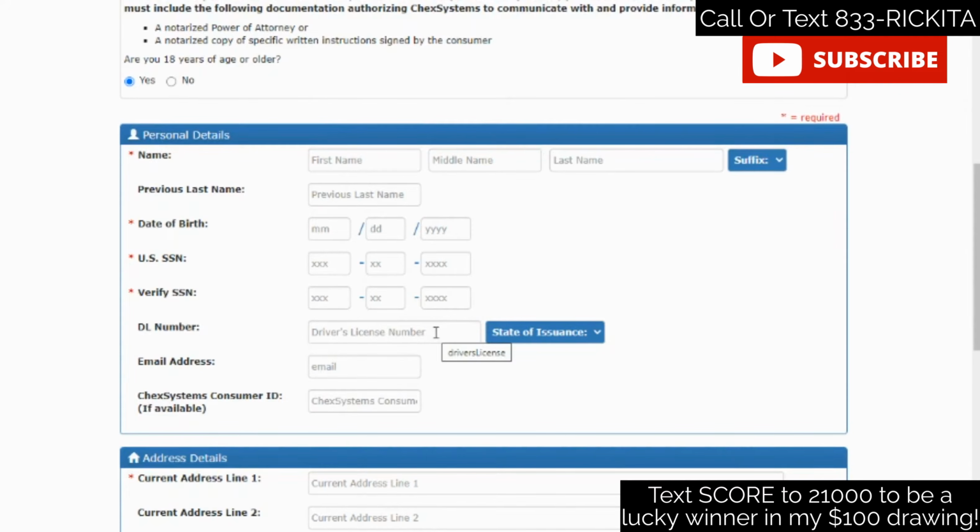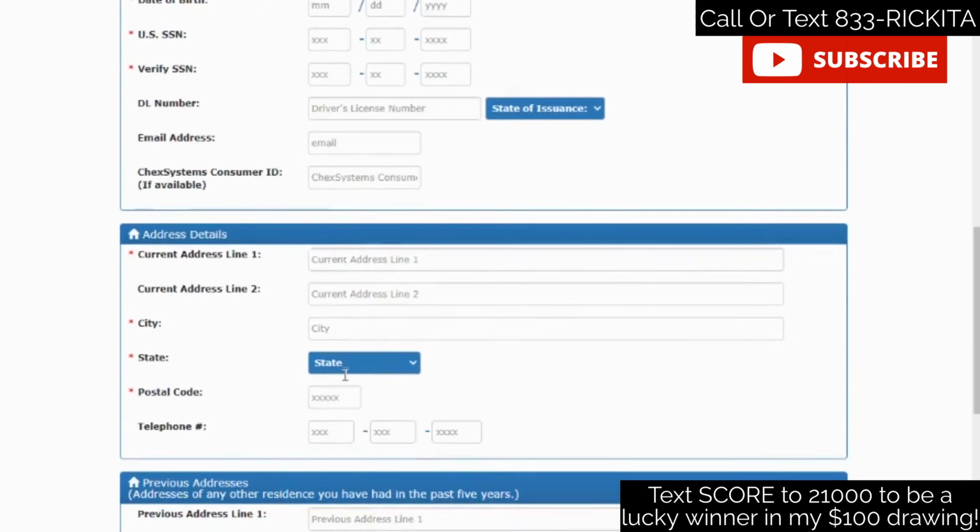I will put that in because you don't know what's attached to anything. You don't know what's attached to that driver's license number. Maybe something is attached to the driver's license number that didn't pop up if you didn't put it in. So I would suggest you guys put that in. Go ahead and put your email address in.